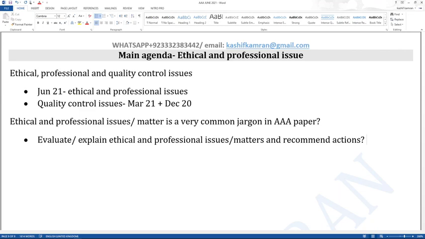Now, when you get this question and you are attempting this question back at home and in the live webinar today, try to understand what this question expects from you. What is the expectation of this question? Let's find the answer. The first expectation of this question from all of you is issues or matters. And the second expectation of this question from all of you is actions.